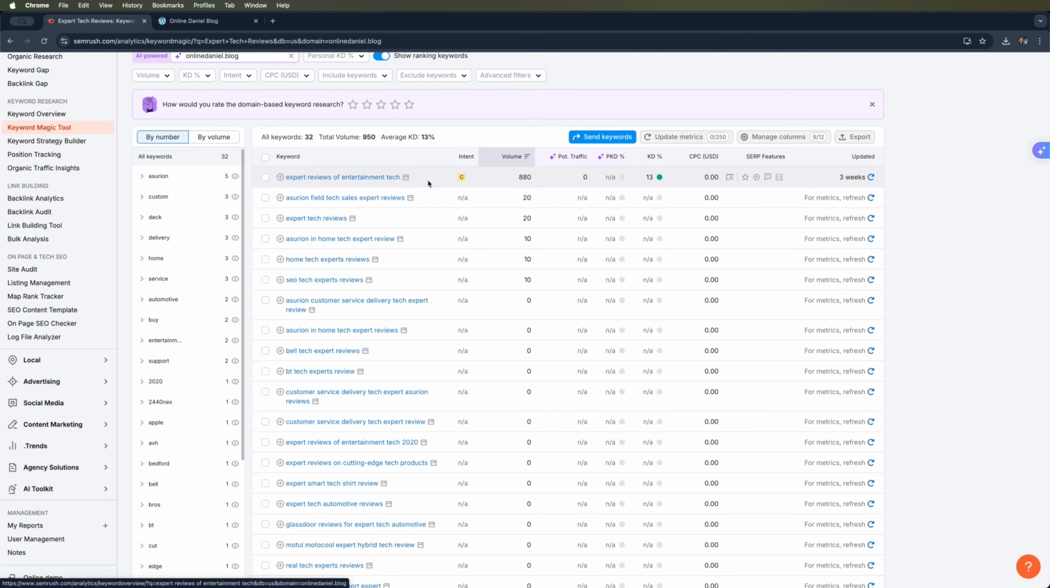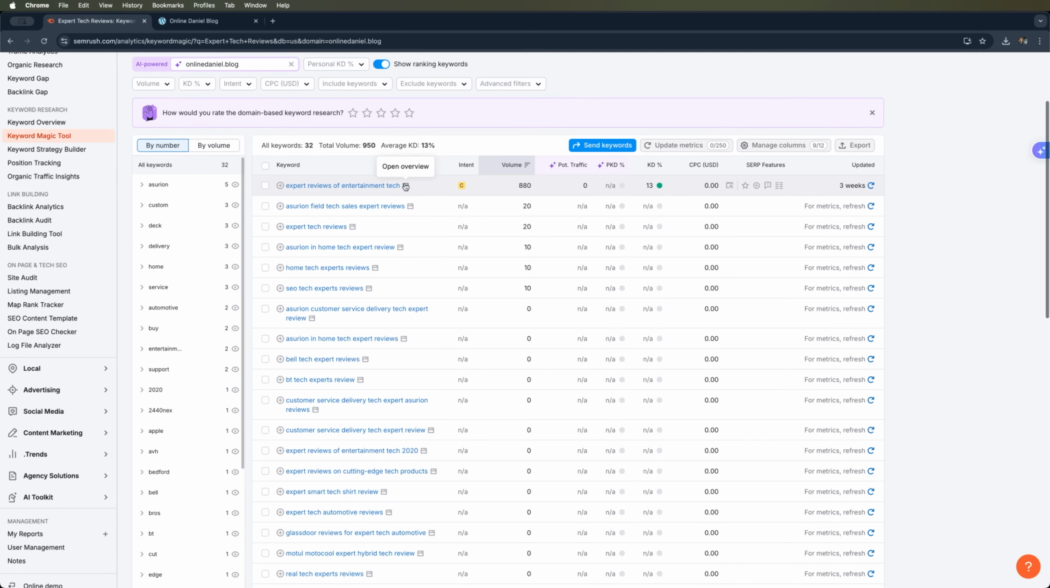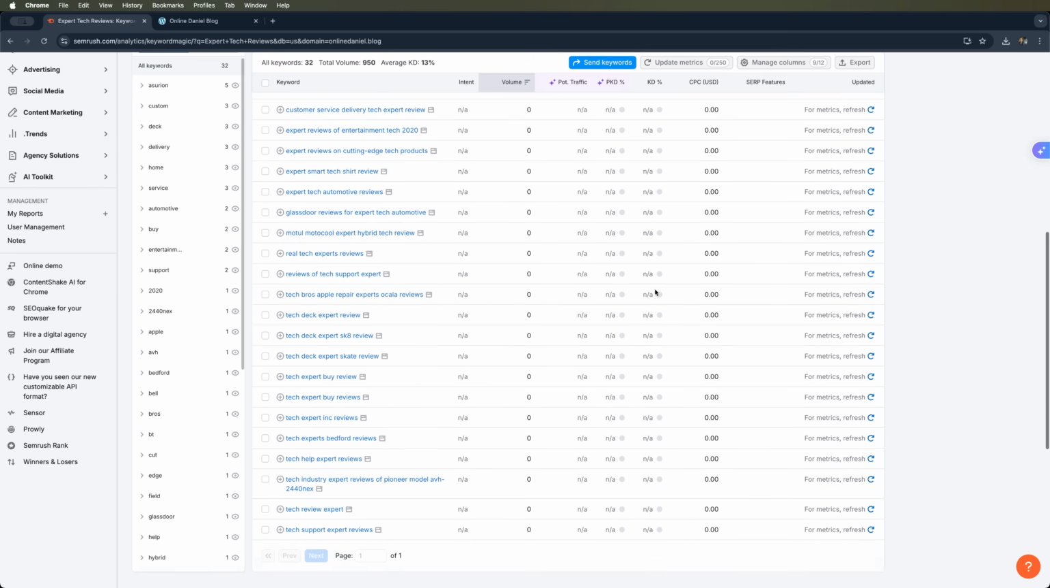It shows that the most suitable phrase for our site is expert reviews of entertainment tech. So we can incorporate these keywords into our SEO strategy. The volume for this keyword is 880, and its intent is labeled as commercial. This indicates that users are likely searching for brands or services, meaning it has strong potential to drive organic traffic to our site.